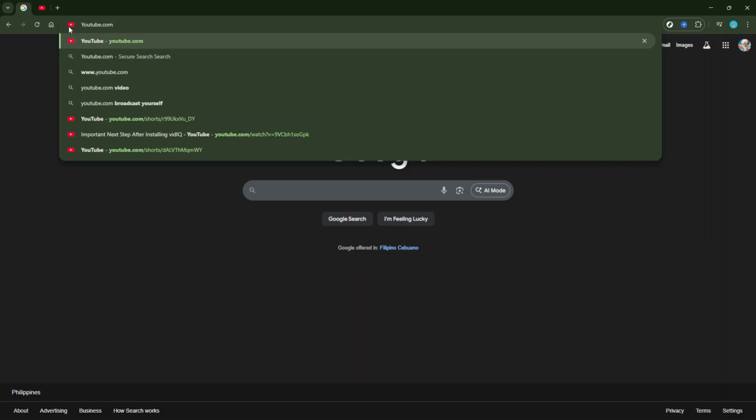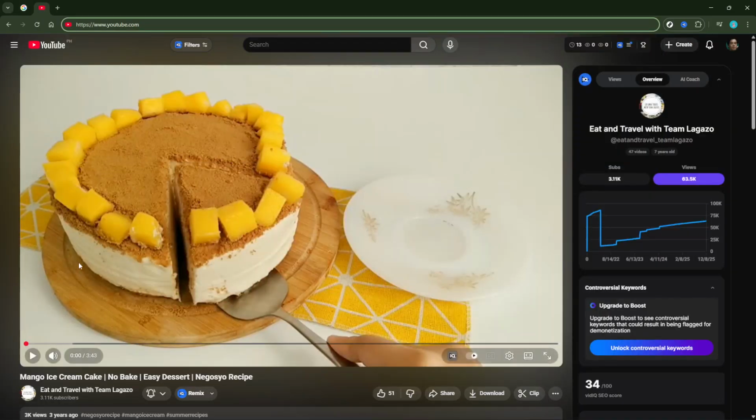Now, you should go ahead and click on any video of your choice. This doesn't have to be one of your own videos. Any video will do for the purpose of familiarizing yourself with the tool. Once you've clicked on a video, you should notice that the Vidiq panel will automatically appear on the right-hand side of your screen. This panel is a treasure trove of information, offering insights into search volume, competition, and so much more, helping you tailor your content to maximize its reach.